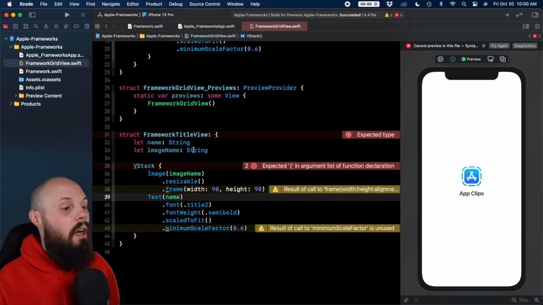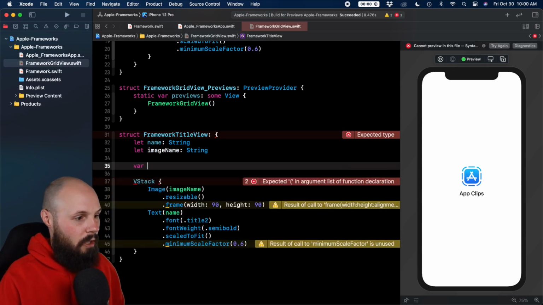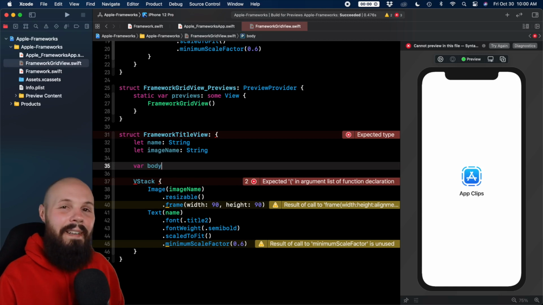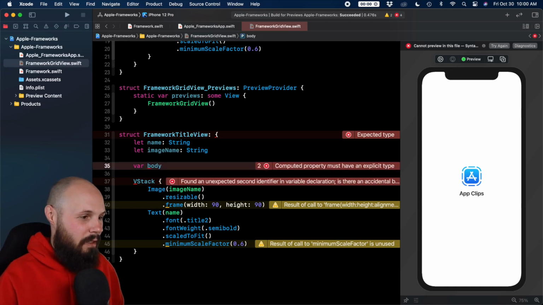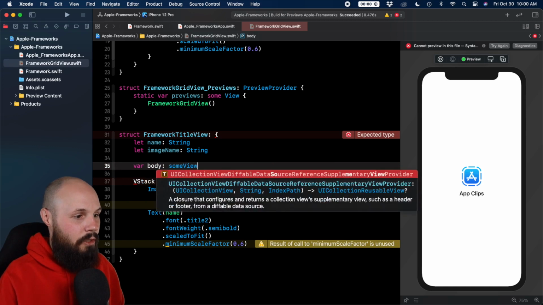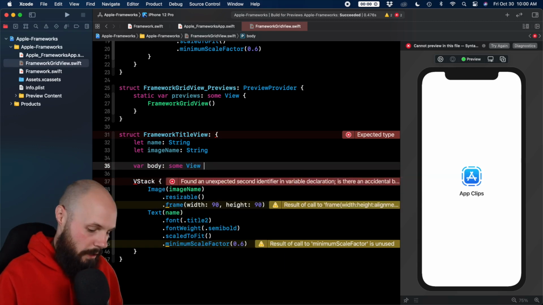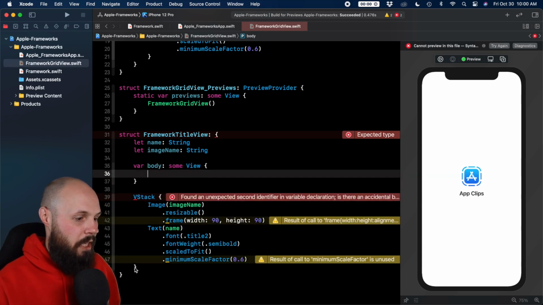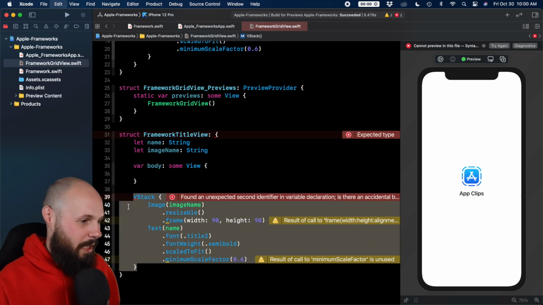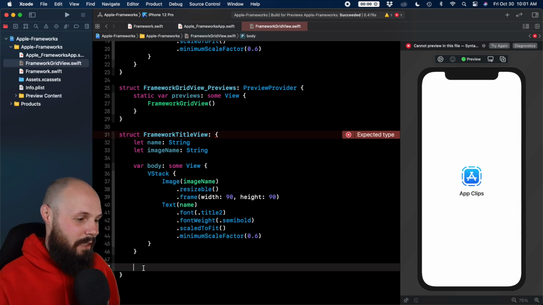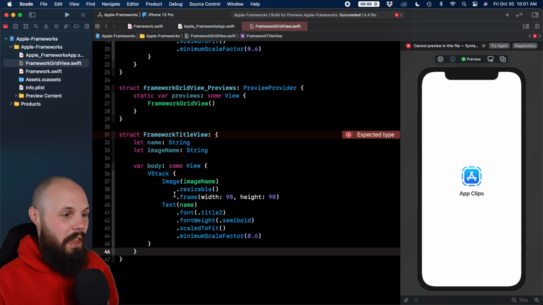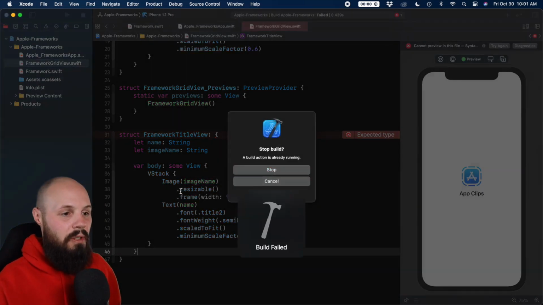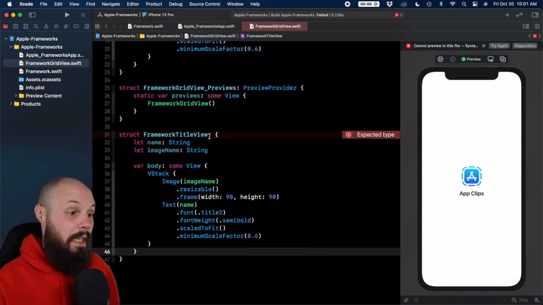Okay, what did I mess up? I know what I messed up. var body, right? Every view has this body that is of type some View, and then open and closed curly braces. Cool. Yeah, you can't just put the VStack in a struct. You've got to put the VStack in the body. There we go. So yeah, that var body: some View should be the first thing you always type when you're creating a new view. And I didn't conform this to View.